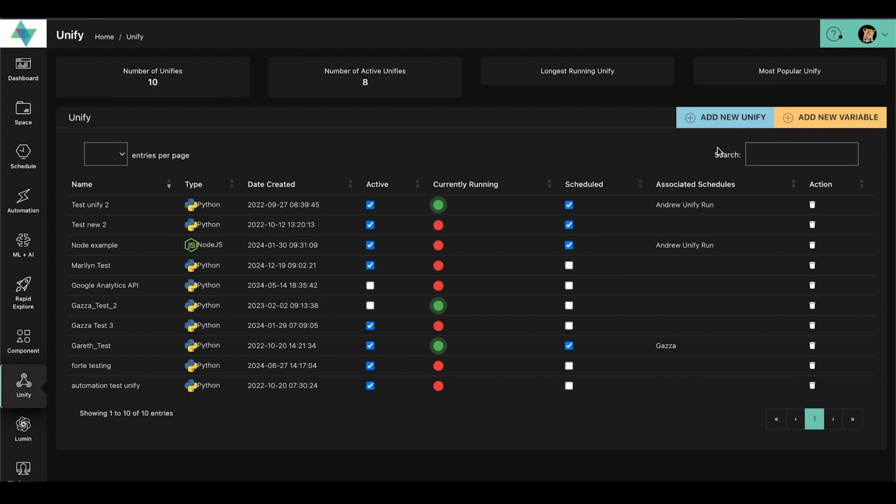Finally, I have set off 3 of my unifiers to run simultaneously, and now if I navigate to my Unify page, I can see that indeed 3 of them are currently running. This gives me a great overview of all my unifiers, as well as helps me to stop, start, and update any of my unifiers based on the metrics collected by our Unify Observability feature.